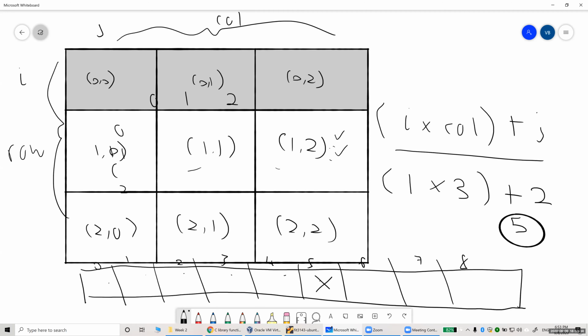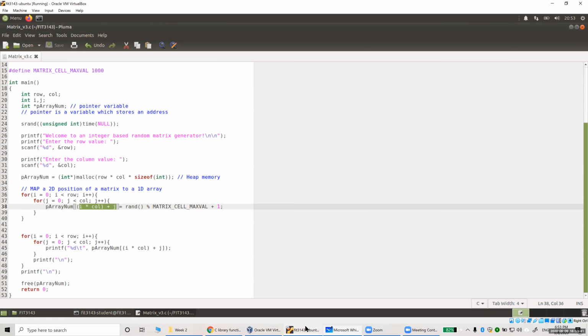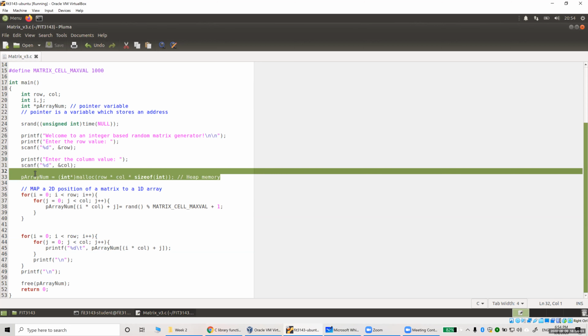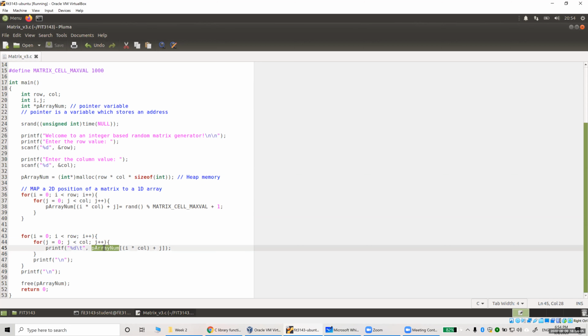All right. So going back to the code. It's quite a lengthy video over here, but nevertheless, I hope it's actually resourceful. Okay, so this is how we actually do it over here. So we're actually mapping a 2D position of a matrix into a 1D array, and then we are storing the random value over here. And then the same thing, when I want to print out the value of the array, I call the array.